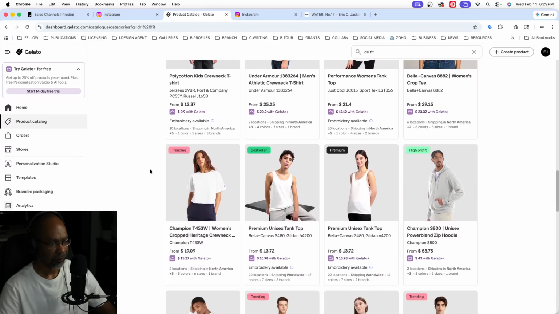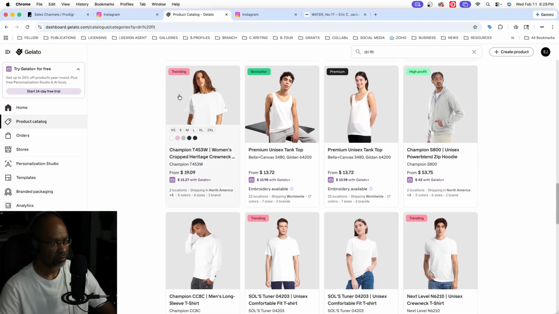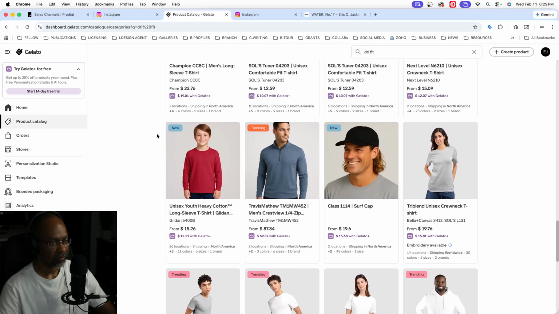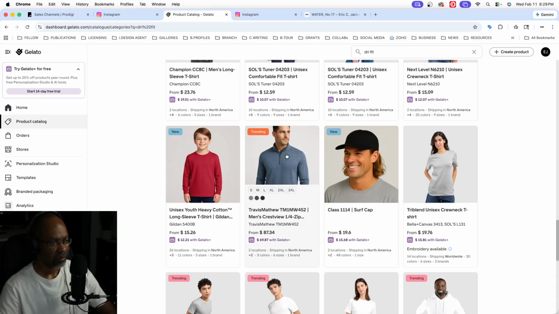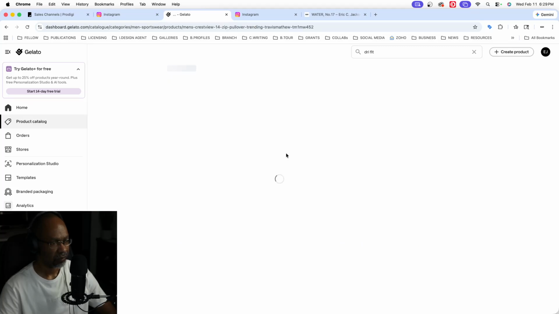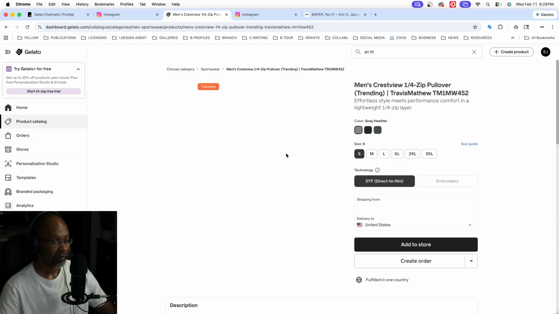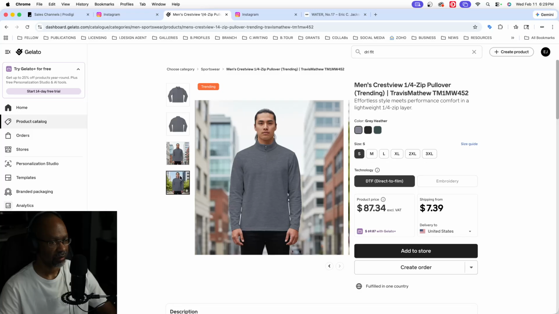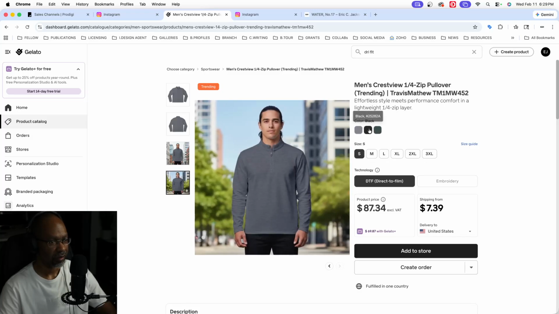I've heard of Bella before. They got the Champion brand on here as well. Travis Matthew, which is trending. I did not see this yesterday. This is interesting. They don't have white. Do they have black? They do have black. So I would offer that with the white logo on there. I don't know how it would look, but yeah.